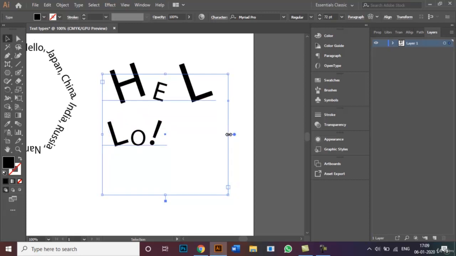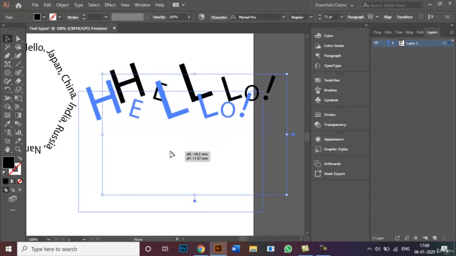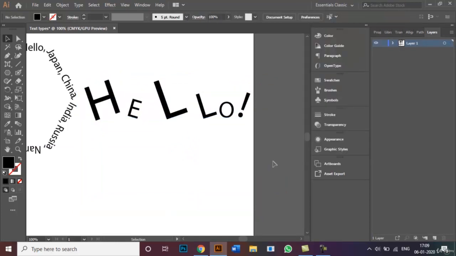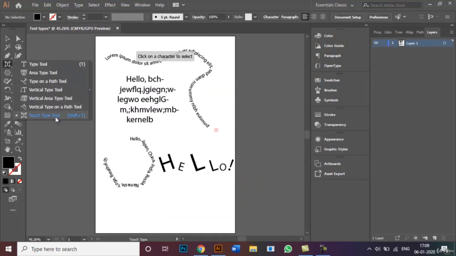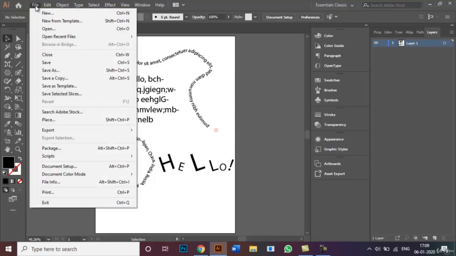I'll make this larger like that. And I'll bring it here, and I'll bring my text here inside like that. And there you go. Now I've covered all the text types right here, right? I'll also save my document now. So to do that, we'll go to this file option right here and I'll click on save as.